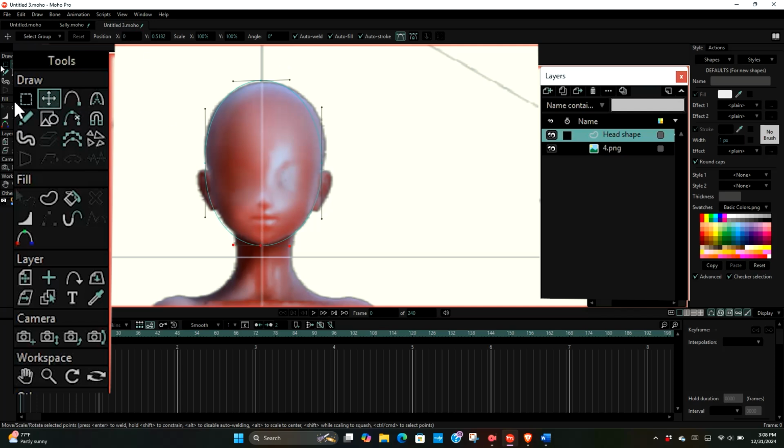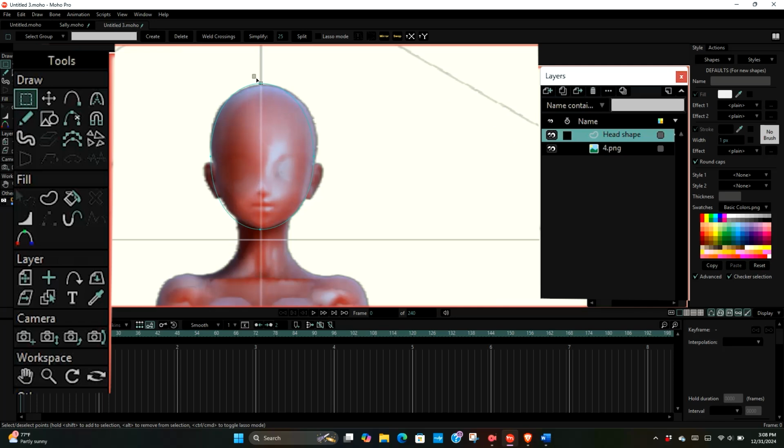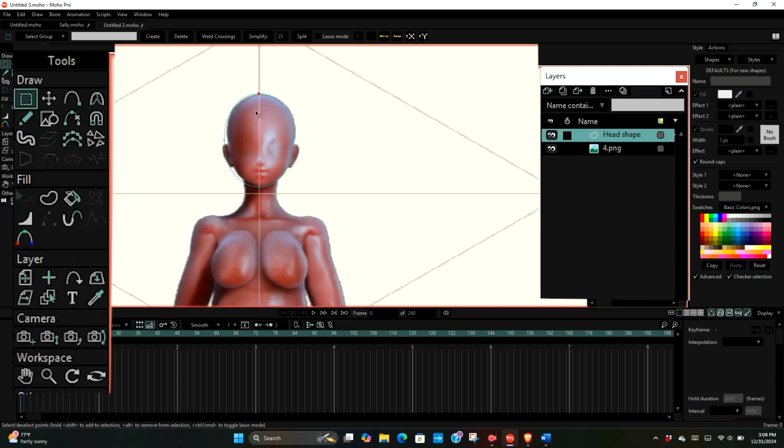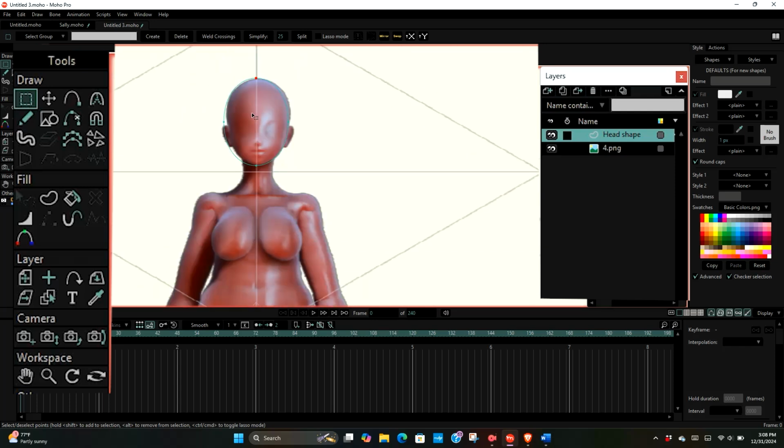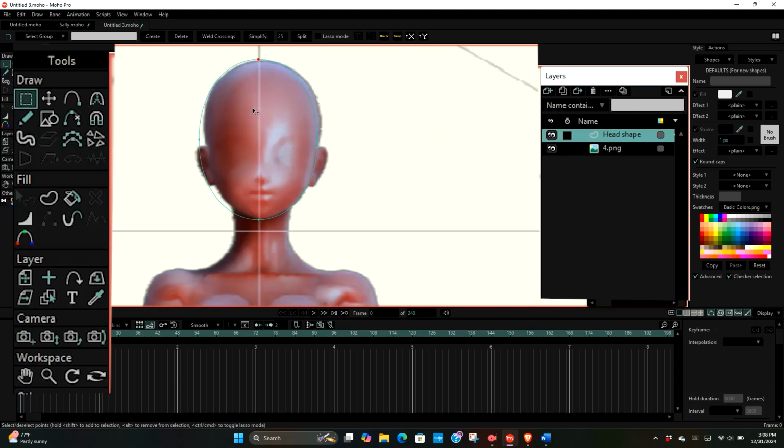Now for symmetrizing it, come to drawing tools again and select the selection tool. When you select this coordinate, you come here on top to the variety of options it has, and you click on mirror. It mirrors this side to this side. You can see my reference image was not actually perfectly symmetrized. So yeah, but no need to tense.